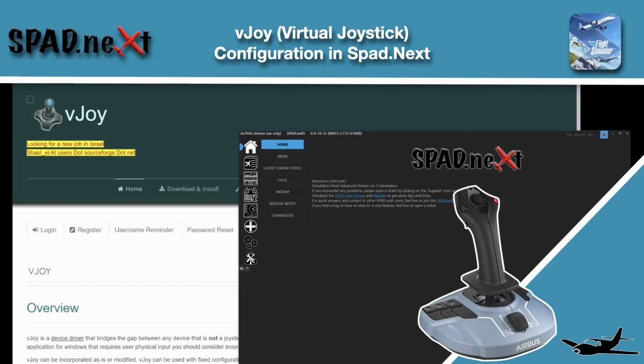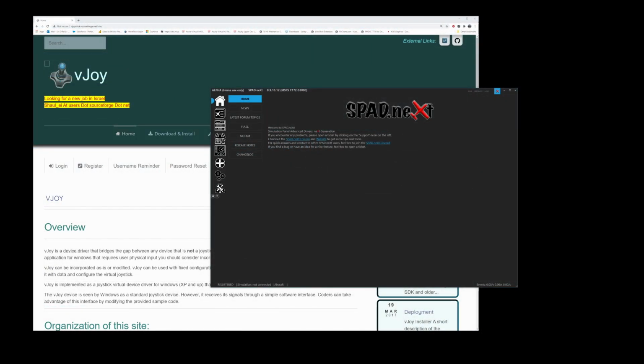So on this SPAD.neXt video, we're going to cover installing and using the virtual joystick. This is a pretty cool feature. It overcomes some of the limitations that are still present with Microsoft Flight Sim's implementation of the external SDK. As we found, there are some things that we just can't access that we used to be able to in P3D or FSX. Now, you could map joystick buttons inside the sim to overcome this.